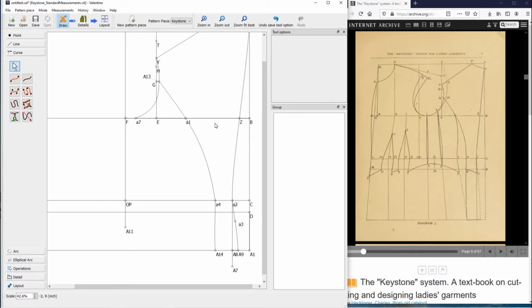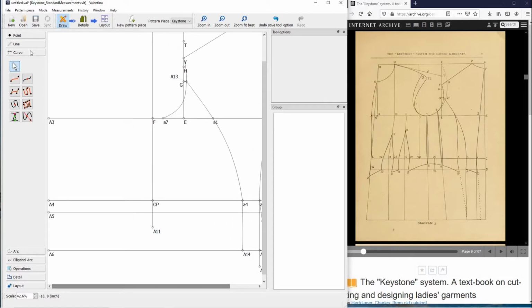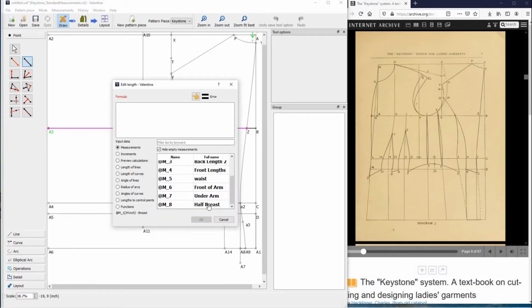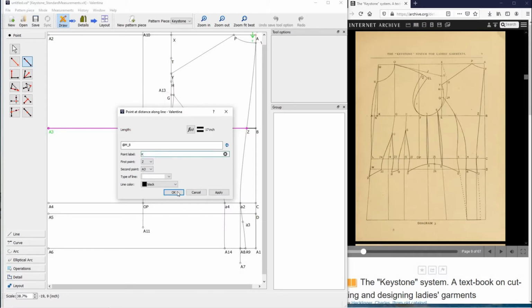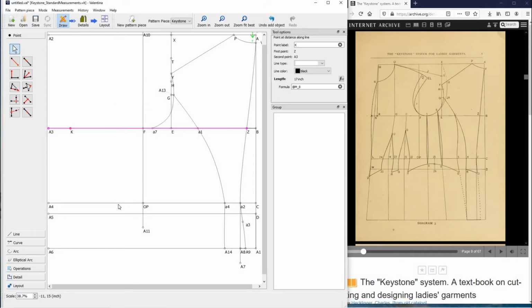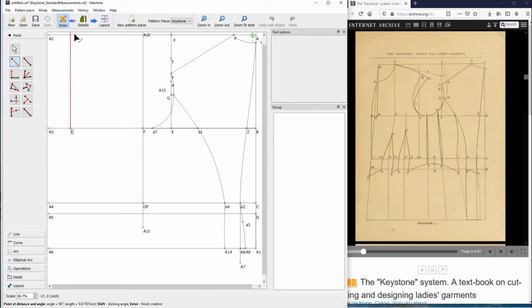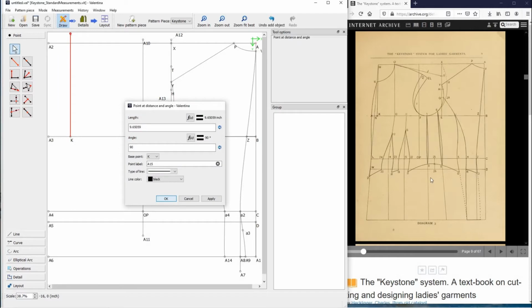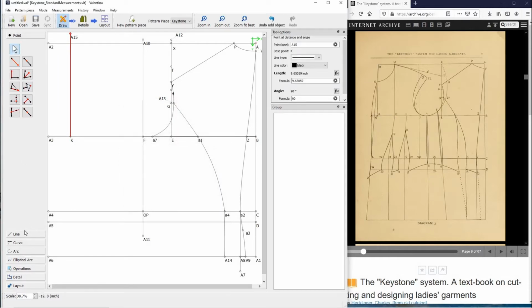Z to K is half of the full breast. Z to K. Z to K. Call that point K. Square up from K. And squared up from K is point M.